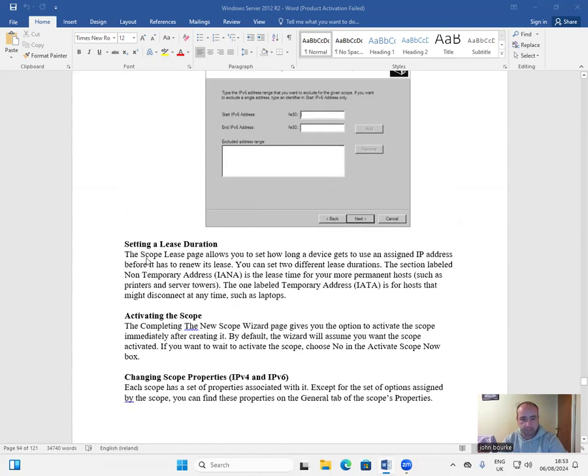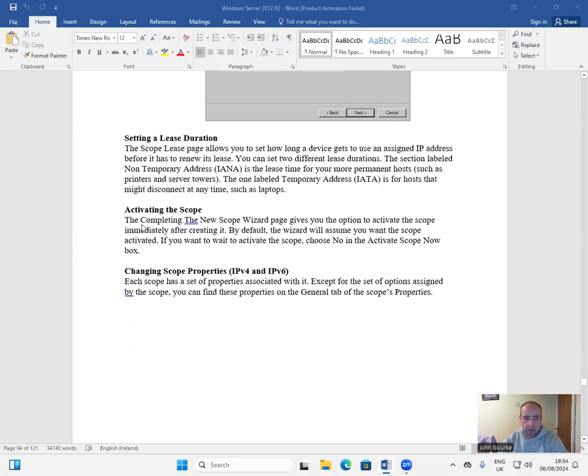Setting a lease duration. The scope lease page allows you to set how long a device gets to use an assigned IP address before it has to renew its lease. You can set two different lease durations. The section labeled non-temporary addresses, IANA, is the lease time for your more permanent hosts, such as printers and server towers. The one labeled temporary addresses, IATA, is for hosts that might disconnect at any time, such as laptops.